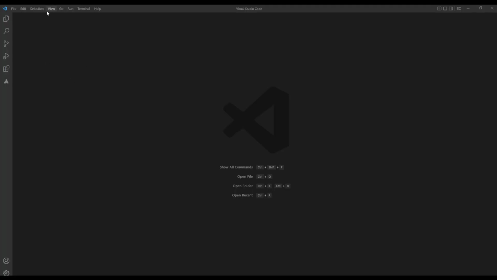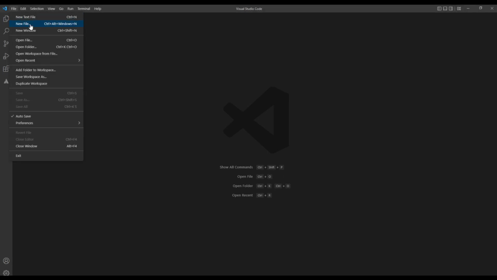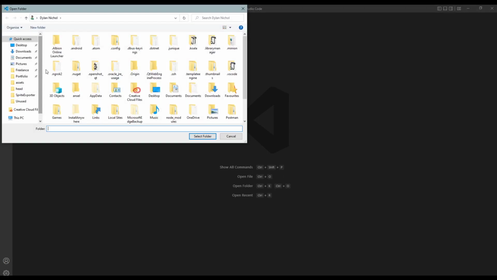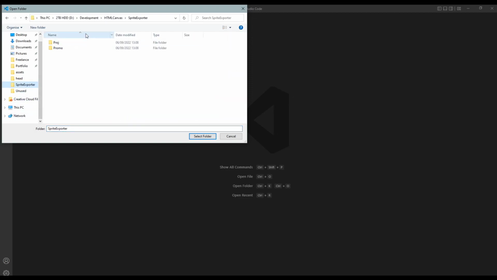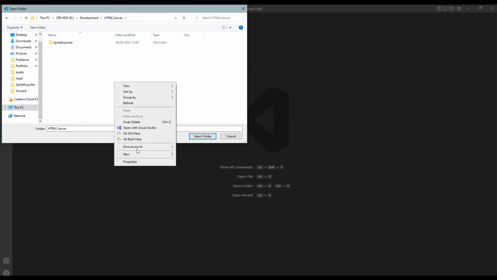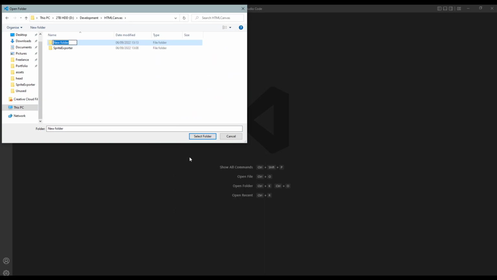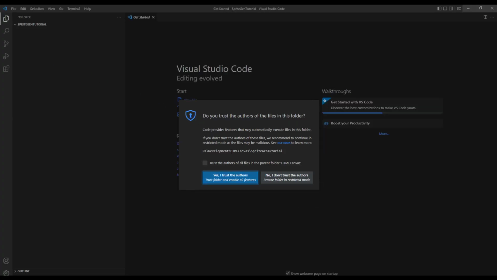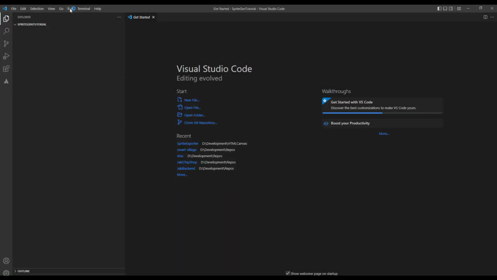For this you'll need Visual Studio Code, and really that's about it. You'll want to open a folder, and I'm going to come in here. I'll create a new folder, just call it whatever you want, doesn't matter, and we'll open that up. Select, and you won't see anything here. You'll just see a big empty workspace, and we can start adding.